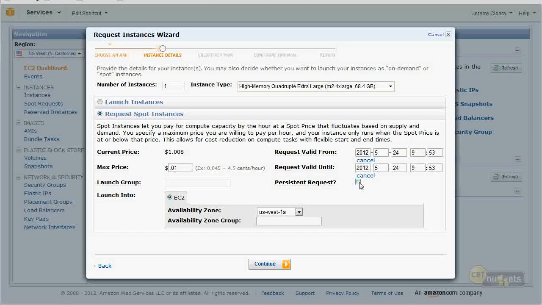If you don't check this, then the first time your request is fulfilled, let's say I get my high memory quadruple extra large server for a penny an hour, the very first time your request is fulfilled and you get it, it runs, the machine boots, you're like, woohoo, it's up, and then somebody immediately outbids you. It says, okay, your spot instance has been fulfilled. This request is no longer valid. We've taken care of your request.